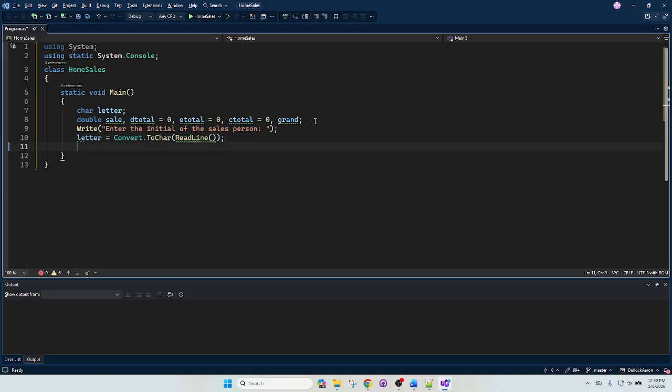All right. And now that we have that, we can go through a loop. So we're going to do while, and while the letter does not equal Z, and the letter does not equal lowercase z. So while those two things are not happening, we're going to run through this while loop body.